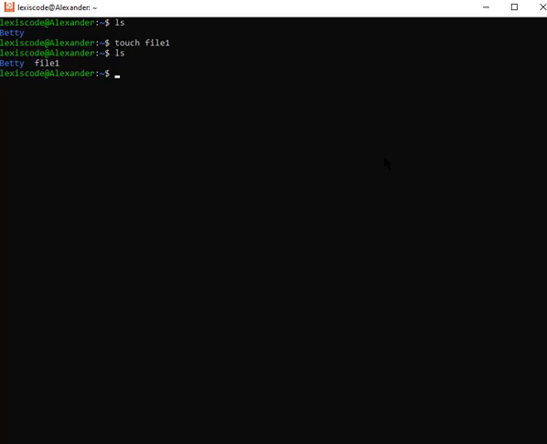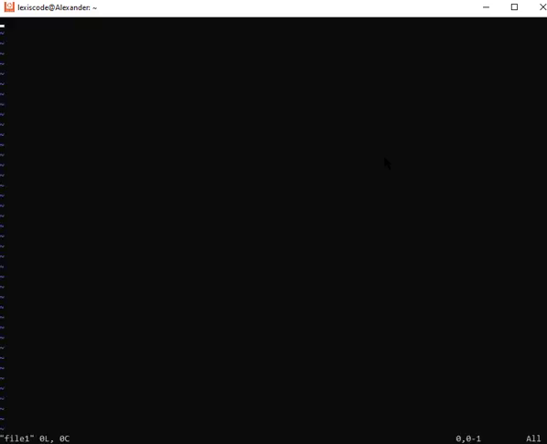For me to enter the text editor of VI, I'll just say VI file one, that is VI, the name of the file, then hit your enter key. So this is how the VI interface looks. This is the first line. So I can just write, I love coding. Oh, where is the I?